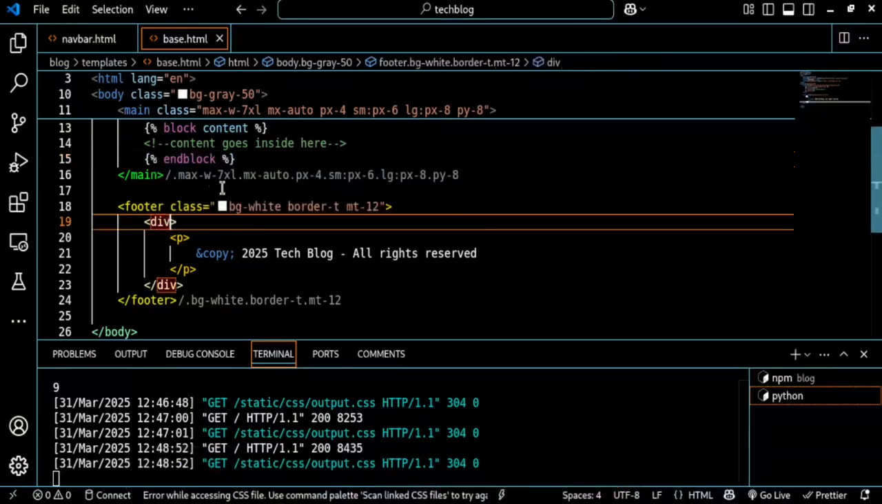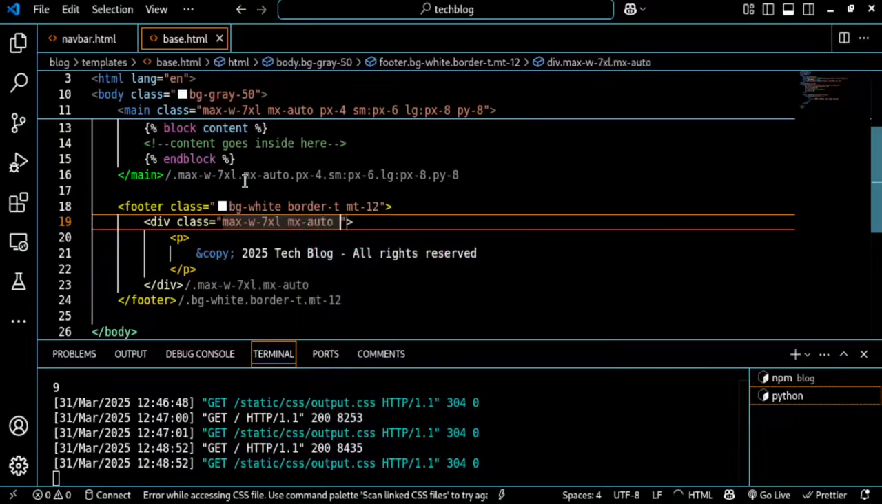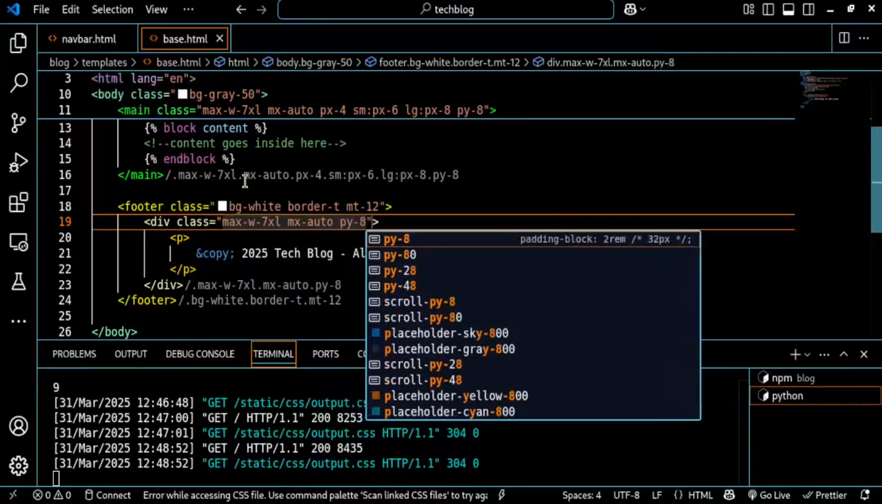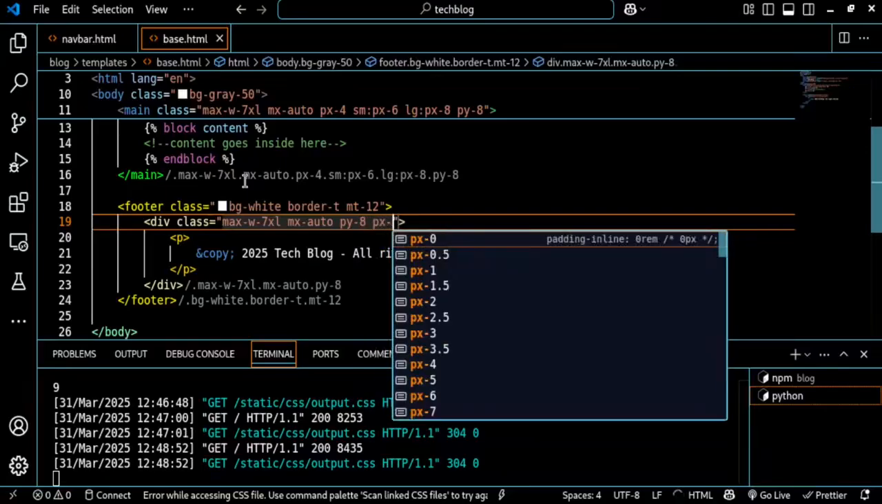Then let's style this div. We have a class. We want to have a max width. So max width of 7XL, MX auto to center everything. Then let's have a PY at 8. PY axis, that is padding at Y axis. Let's have a padding at X axis to be 4.